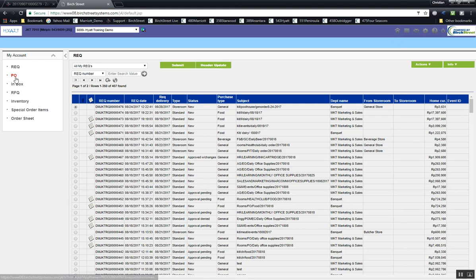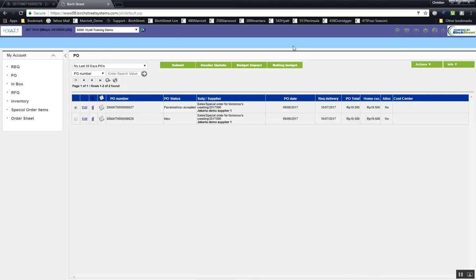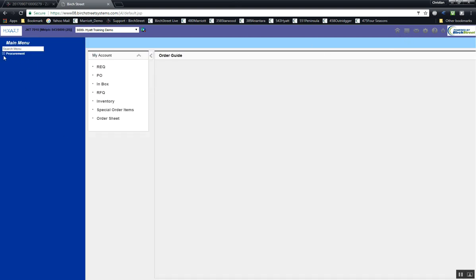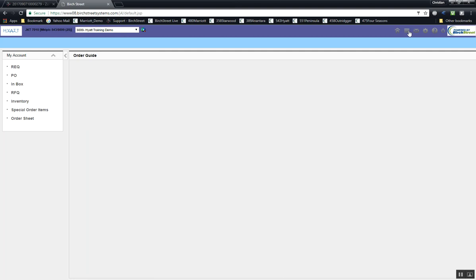For example, if I go to PO and my home button is REQ, if I press home, it will send me back to the order guide, if the order guide is the default home button for me. This one is the menu, the side menu. You can press to hide or unhide all these functions.